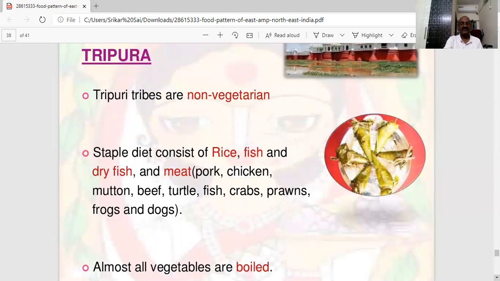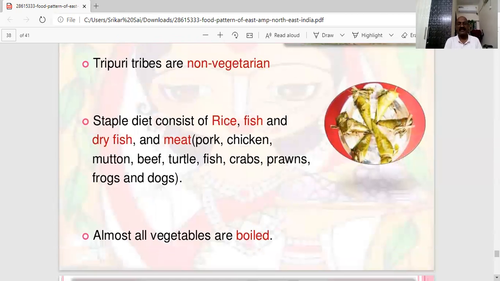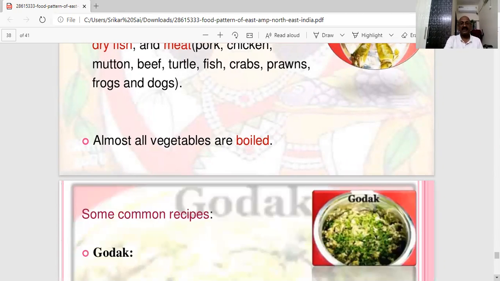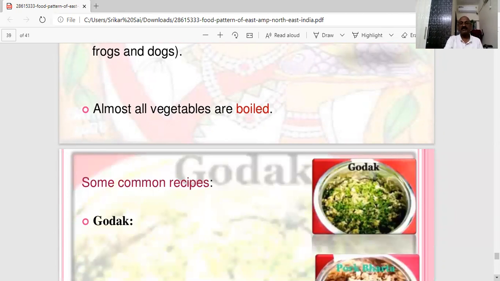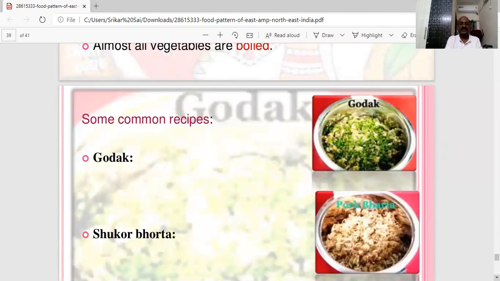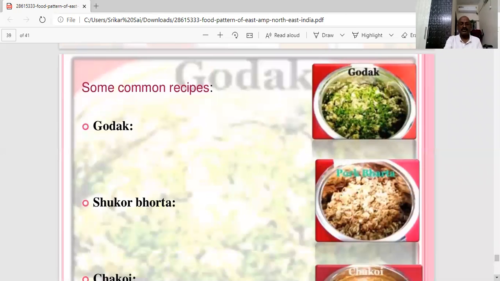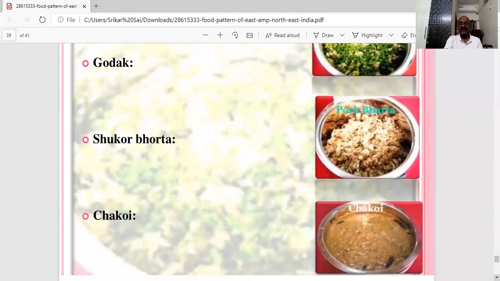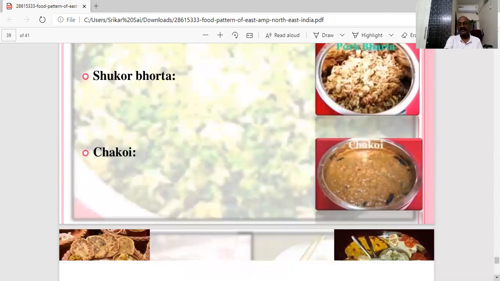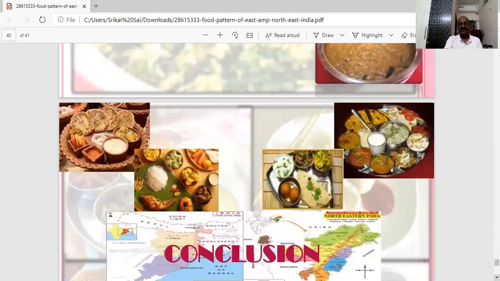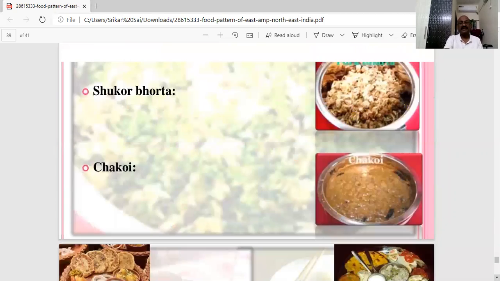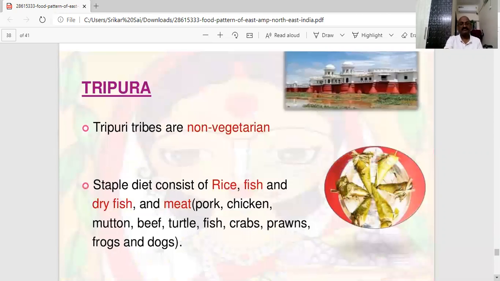Tripura is tribal and non-vegetarian. The staple food consists of rice, fish, dry fish, and meat: pork, chicken, mutton, and beef, turtle, fish, crabs, prawns, frogs, and dogs. Almost all vegetables are boiled, steamed, and stewed. Some of the common recipes: gudak, shukor, bharota, and chakoi. These are some of the dishes of Mizoram and Tripura.